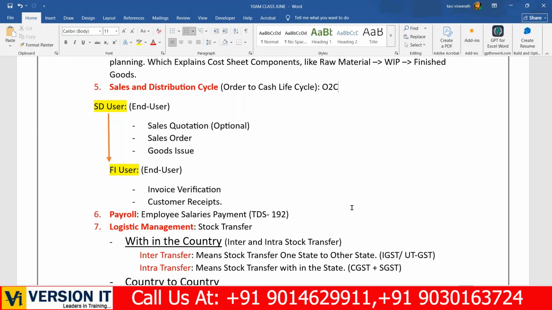Payroll: employee salary payment. As the Indian government clearly mentions, whenever we pay salary, we deduct 10% TDS. What is the meaning of TDS? Tax deduction at source. Which section? Section 192. What is 192? TDS on salaries. So we never violate accounting law. Clear? TDS on salaries, section code 192.